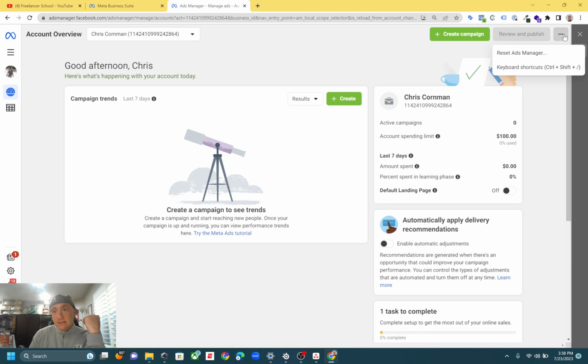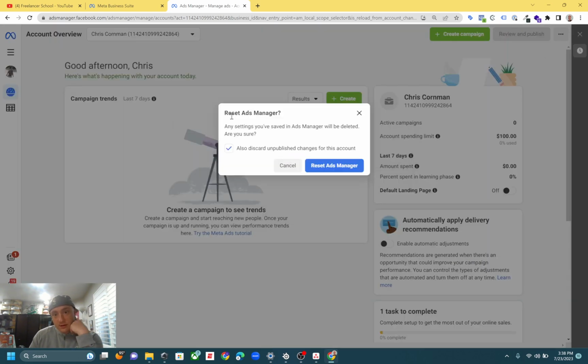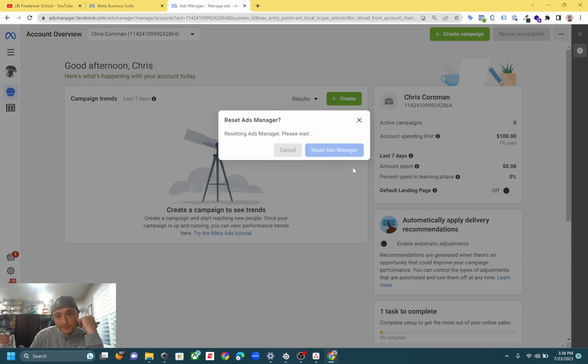then click the three dots in the top right up here, click Reset Ads Manager, and then you can also discard unpublished changes for this account. So if you wanted to get rid of all your drafts, you could do that. If you wanted to keep your drafts, all you have to do is uncheck that box right there, okay? Then click Reset Ads Manager.